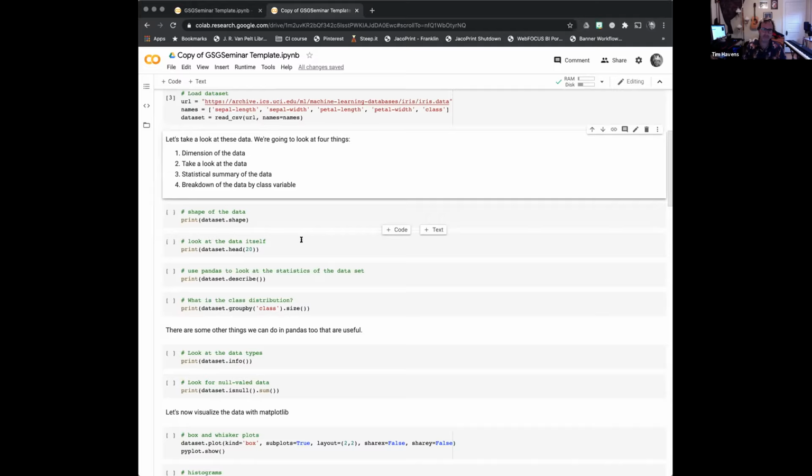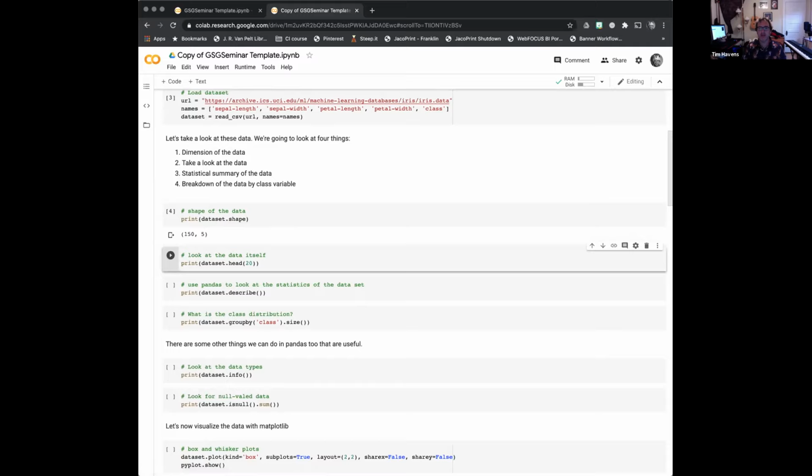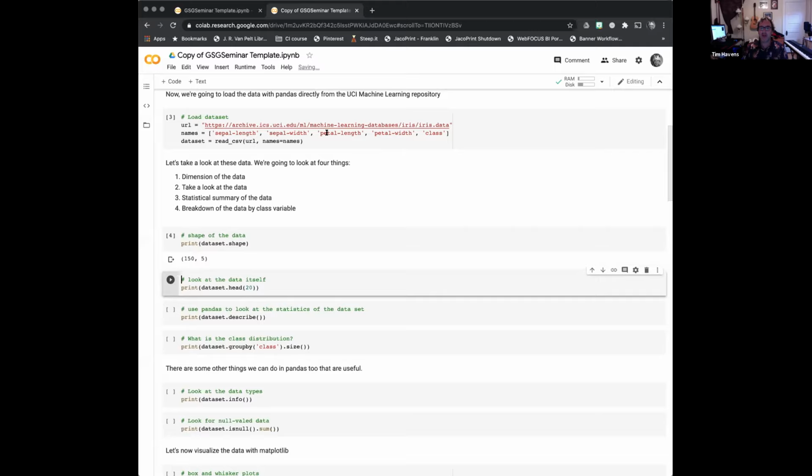So if we click down on shape of data here and we hit Shift Enter there, and if you hit Control Shift Enter, it'll actually go to the next one, but Shift Enter is fine. Then you can see the output here. This little square with the right hand arrow means output. So the shape of this data is 150 by 5. That means there's 150 rows and 5 columns. And so recall up here the names. These are the 5 columns: sepal length, sepal width, petal length, and petal width, and then the class. The first four are the features. And then the class is going to be the types of flowers.